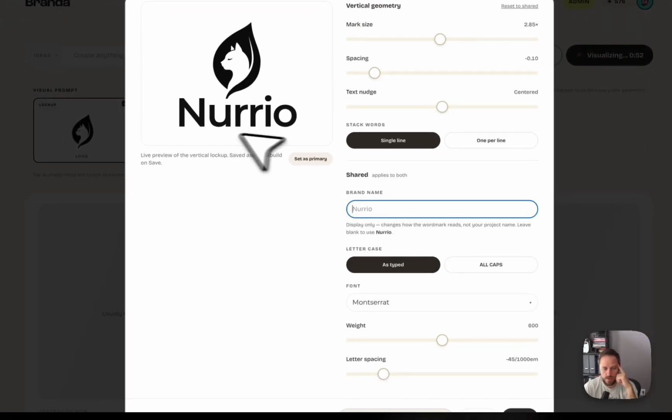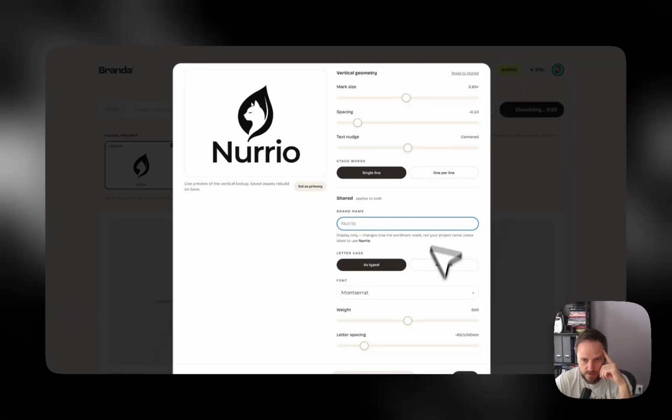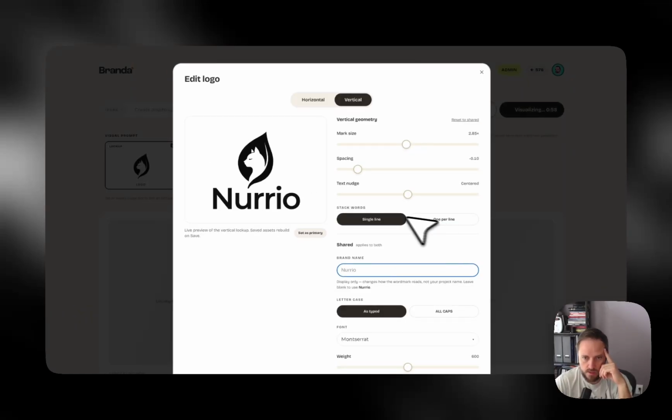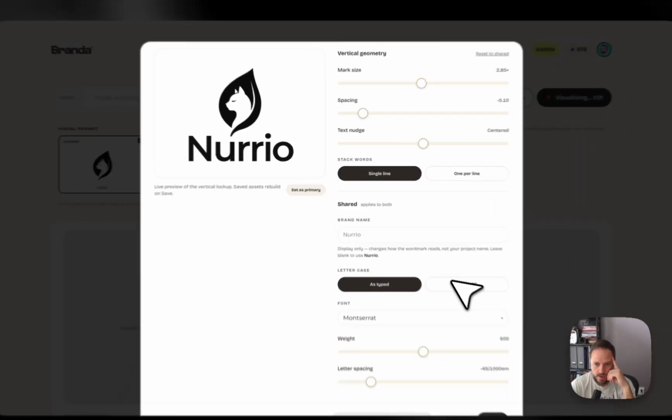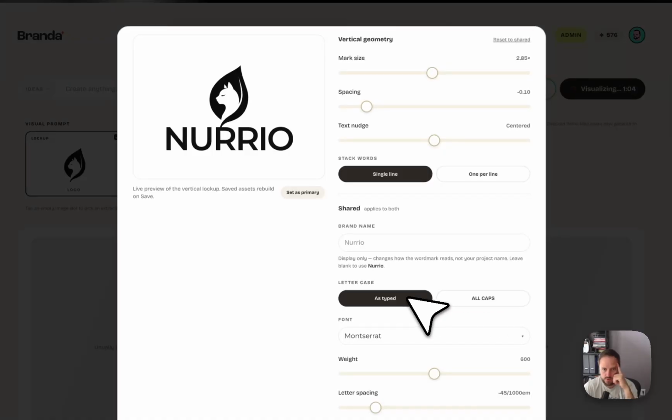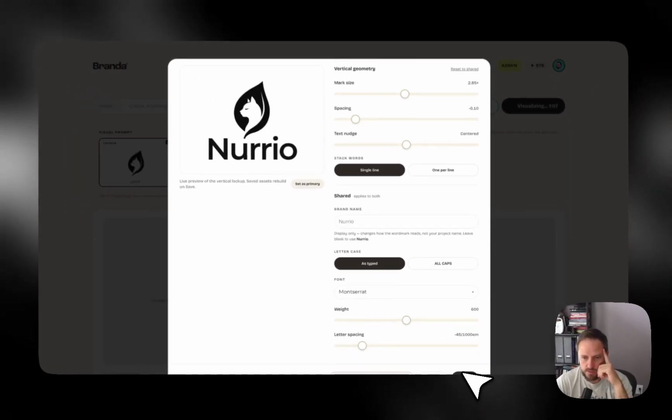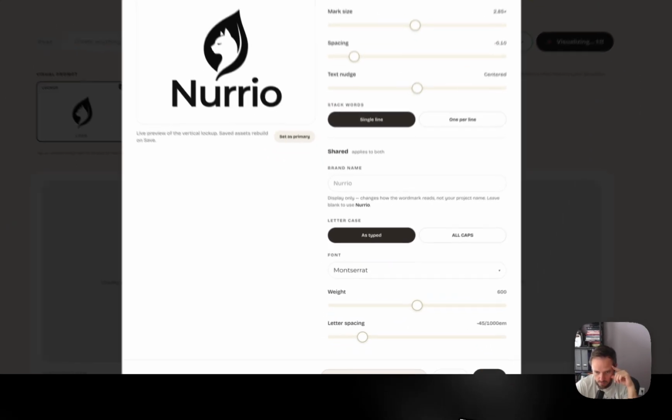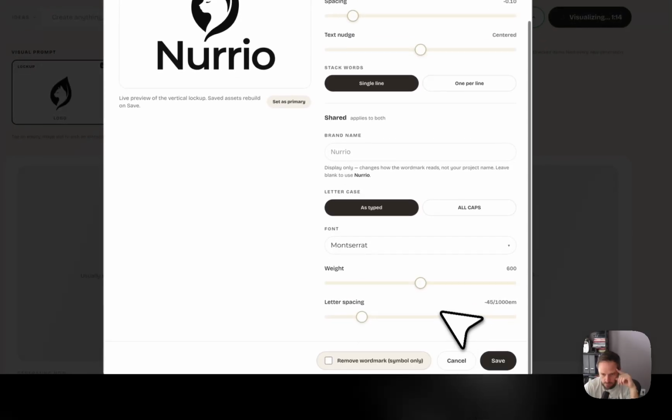Here you can adjust the name if you want to add or remove a certain part of it. If you have double words, you can stack them together. And then you can do an all caps right here. It would turn into all caps, which looks pretty good too. But we'll keep it like this. So go ahead and click save on the bottom. It's kind of cut off here. Let me move it up. There we go.